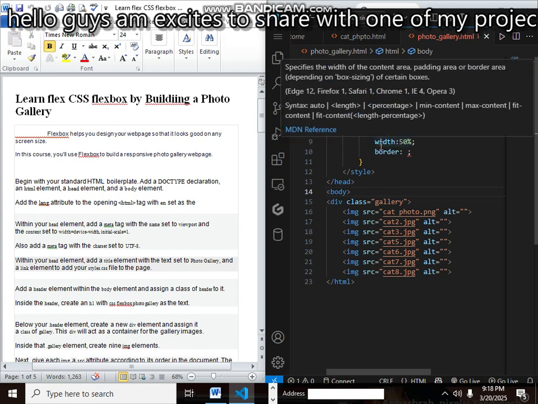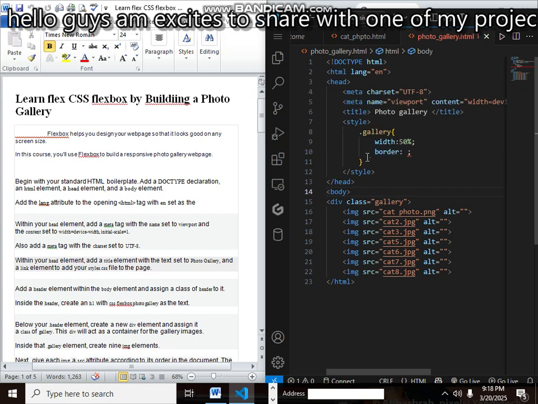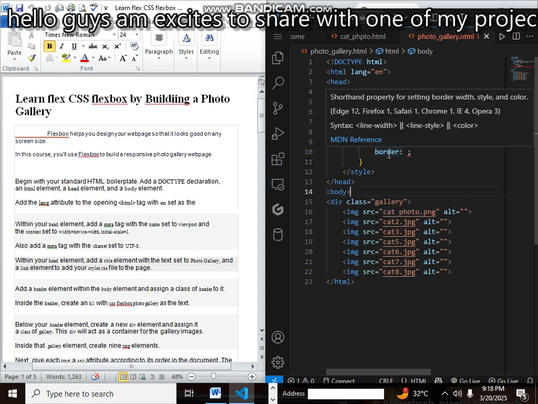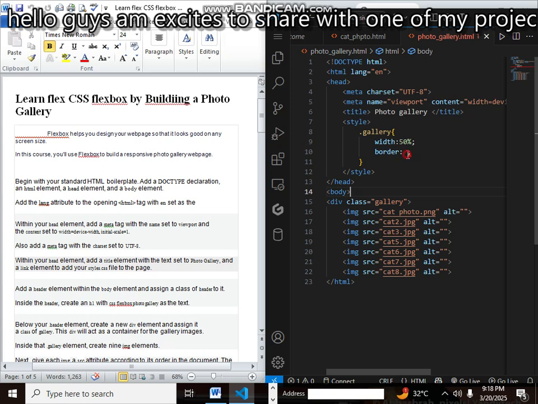Now the class is identified in the CSS with a dot, while the ID is identified in CSS with a hash. So I've set the container, the div with the class, to be a width of 50% and a border of 5 pixel solid, and I give it red, solid red.